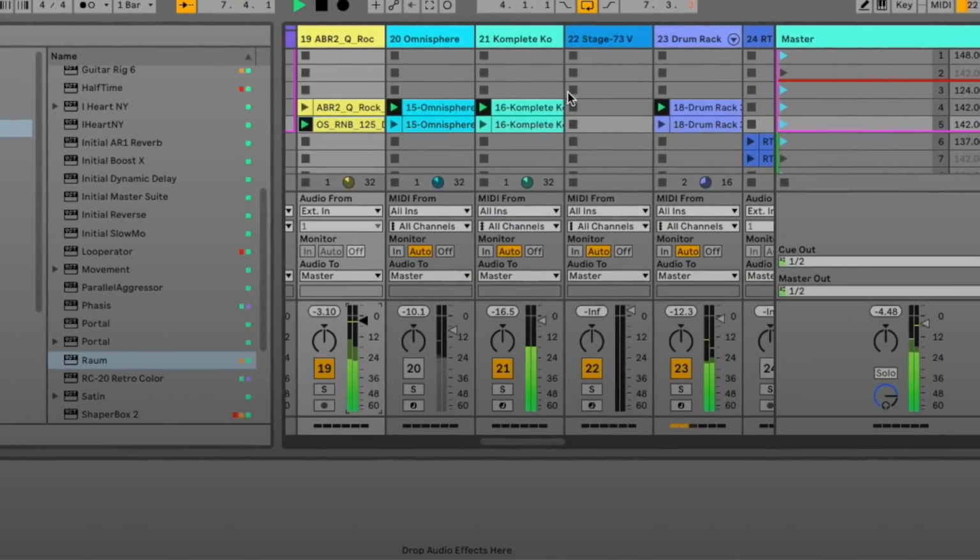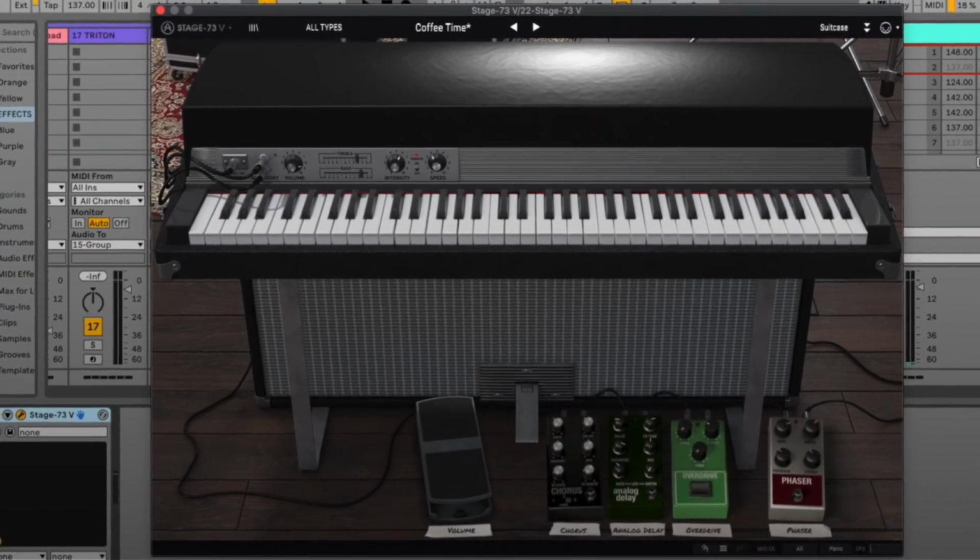Now I'm going to bring in this electric piano, if I can find the key. Yeah. That's perfect for R&B.